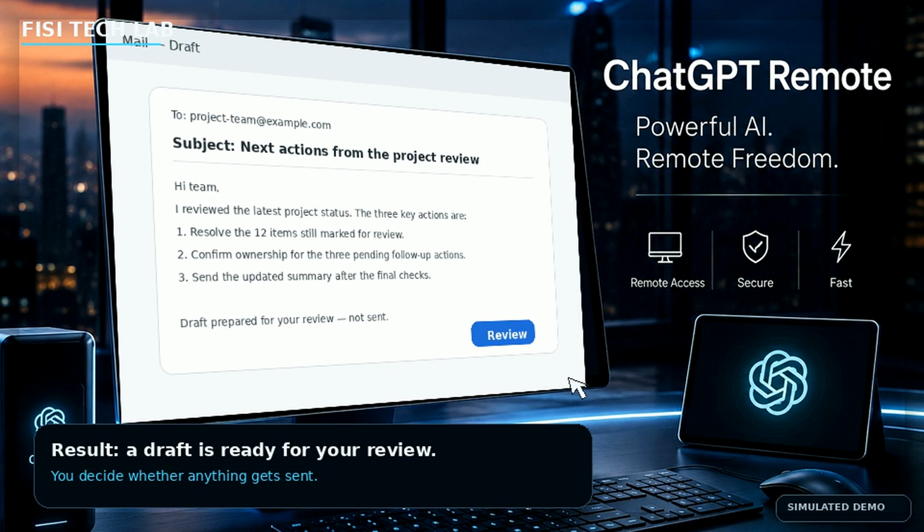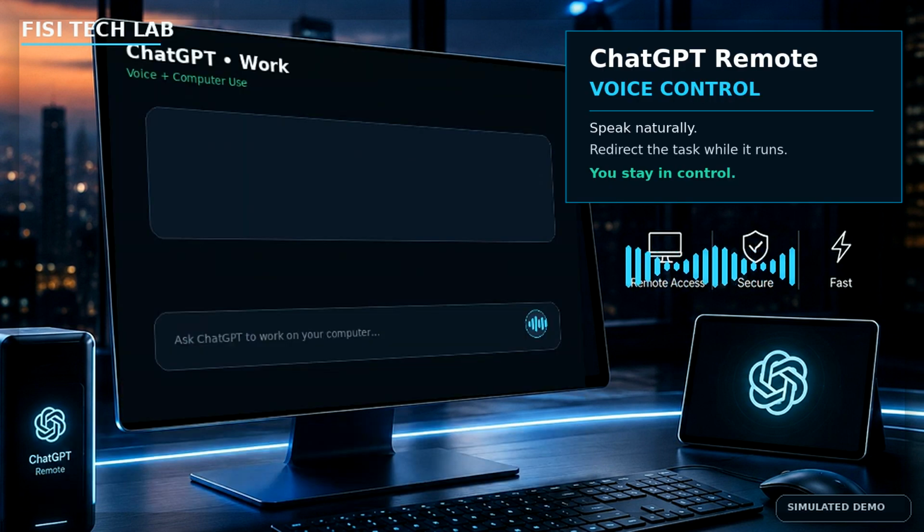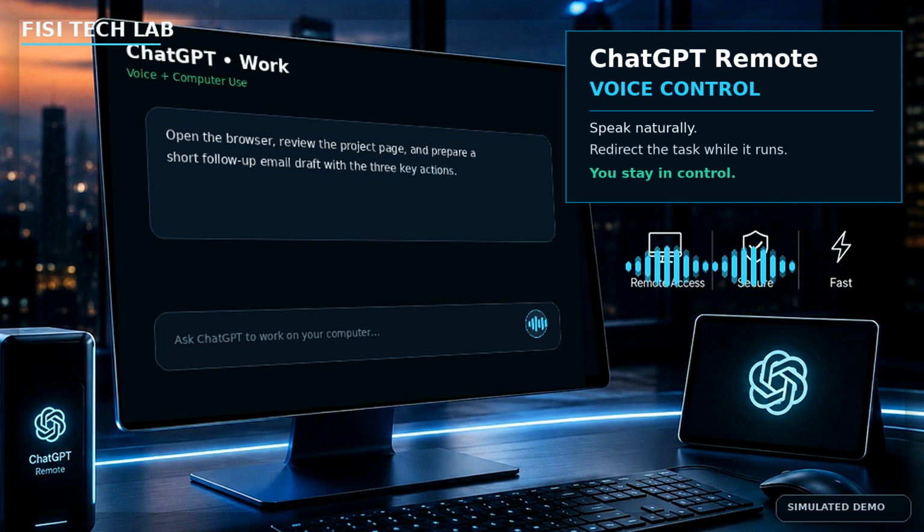The same approach can help with many repetitive workflows: collecting information, updating documents, preparing spreadsheets, organizing files, checking a web page, or moving through several applications as part of one task. And you do not always have to type. In Work or Codex on the ChatGPT desktop app, voice can coordinate tasks using the tools and permissions available in that experience. You can say the outcome you want, continue speaking naturally, and redirect the work while it is in progress.